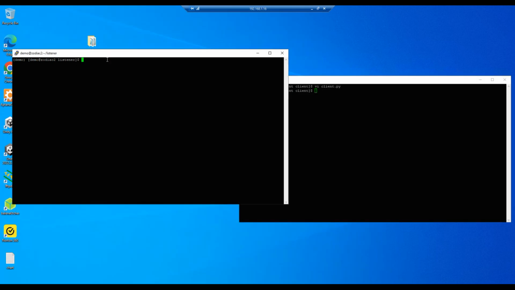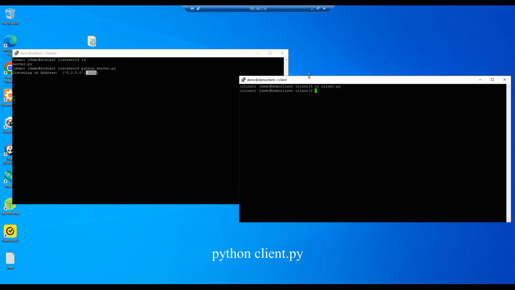Our next step will be to start our listener. So we'll do python server.py, enter. You see up here it's listening on 0.0.0.0, port 8081, and our next step is to run the client side, client.py, and enter. And we've sent our data over.